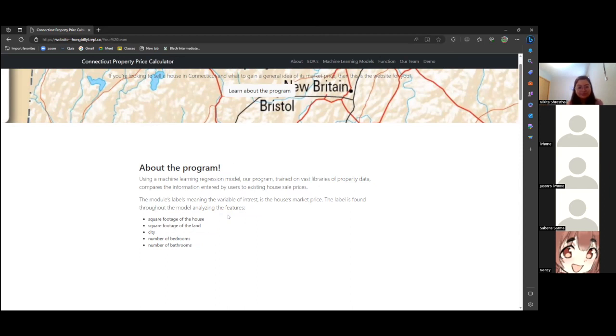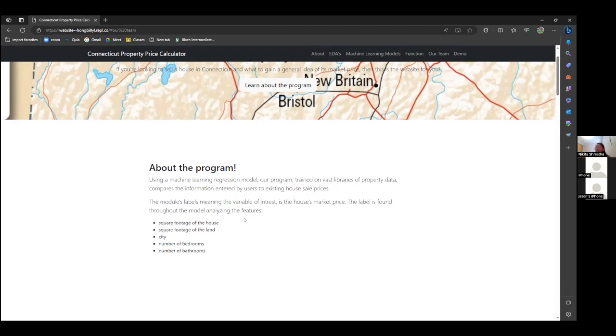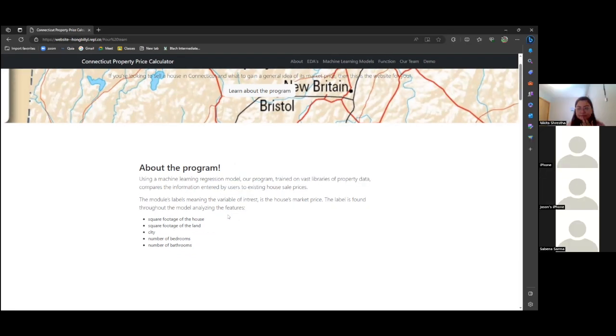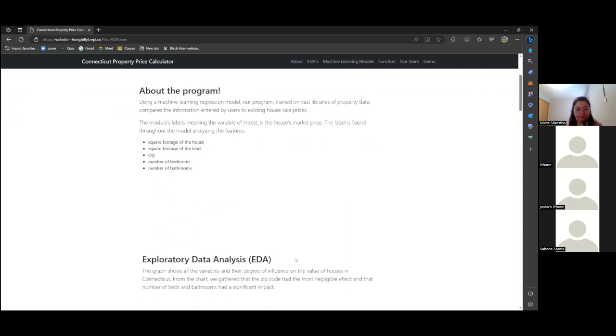The model's label, meaning the variable of interest, is the house's market price. The label is found throughout the model analyzing the features. The features are square footage of the house, square footage of the land, city, number of bedrooms, number of bathrooms. The user will be asked to enter each one of these.